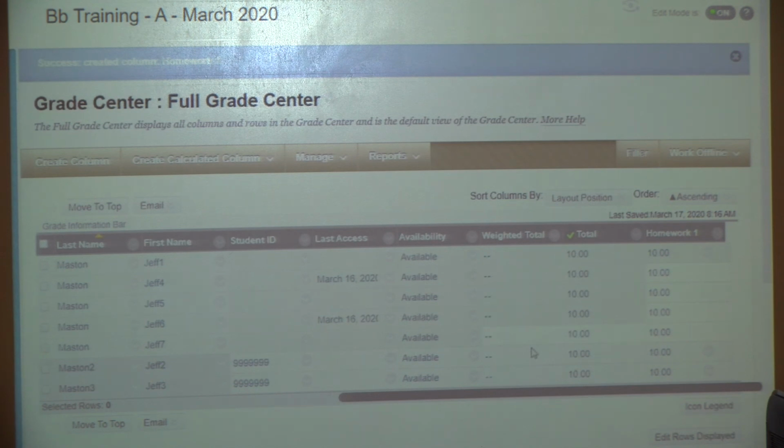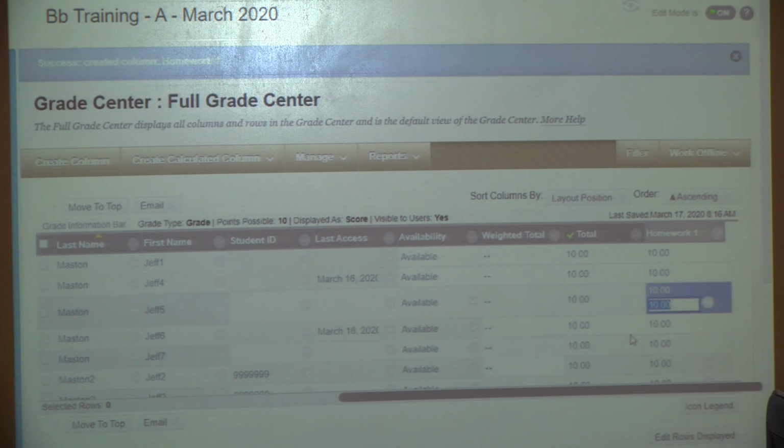Similar to working with a spreadsheet like Excel, you can just click on the cell you want to type in, and type in the cell to make changes. If I want to change something, like this person didn't get 10, I can click on the cell again and type the grade that I want to change it to. So that person gets 9 now.